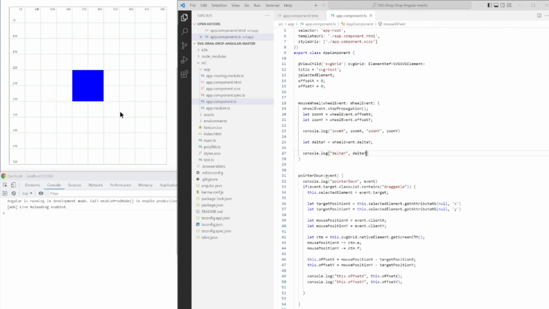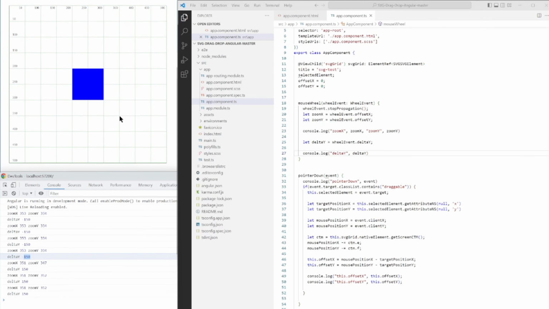Okay, and now if I start scrolling again, you can see we've got a delta Y of minus 150. So that's scrolling in one direction. If I scroll in the other direction, we've got a delta Y of 150. So positive 150 for the mouse wheel in one direction, negative 150 for the other direction. Not sure why it's 150, to be honest. We don't really care. We just want to know whether you're scrolling forwards or backwards. So that's cool. So we can handle that just by saying if it's greater than 0 or less than 0. And then with that we can determine whether we're zooming in or out.